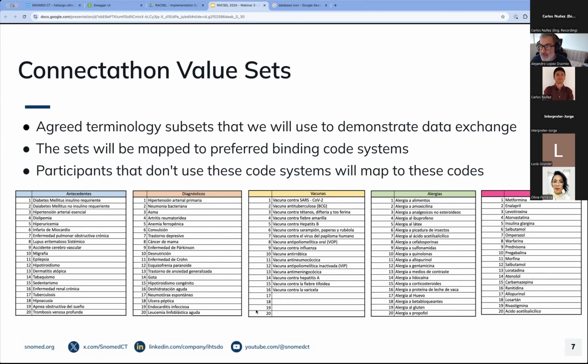So Raxel defined in clinical cases that will be used. These are the relevant antecedents, the diagnosis, the vaccines. We don't even get to 20, it's 16. Allergies and medication. All the relevant, the procedures that are outside because it's a big slide. These are the 6 subsets of this terminology of examples that are used in connectathons.